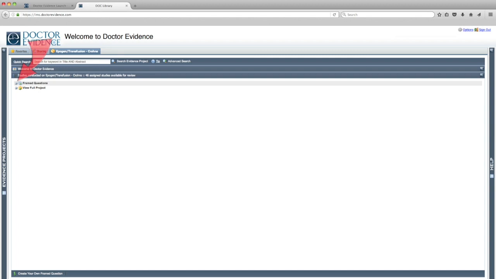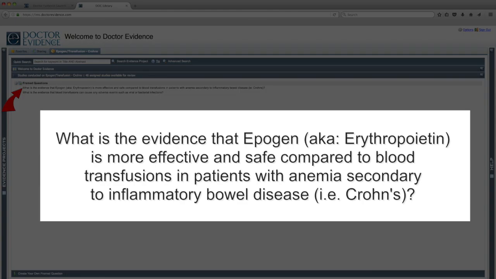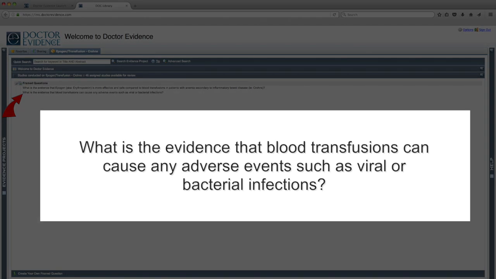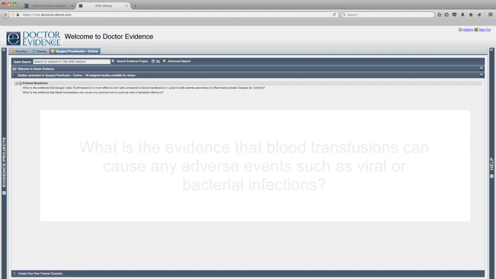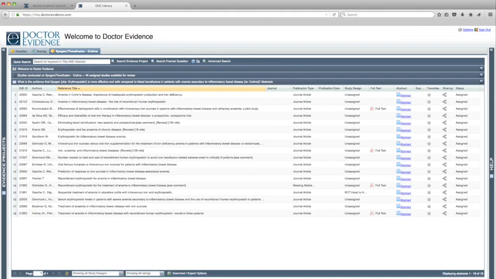Click on the plus icon to open up the menus. The first section, Framed Questions, shows the evidence questions approved by both Marin and Dr. Evidence. As you can see, the two framed questions are, what is the evidence that Epogen is more effective and safe compared to blood transfusions in patients with anemia secondary to inflammatory bowel disease? And also, what is the evidence that blood transfusions can cause any adverse events such as viral or bacterial infections? To access your studies for each framed question, click on the question directly to access the studies.